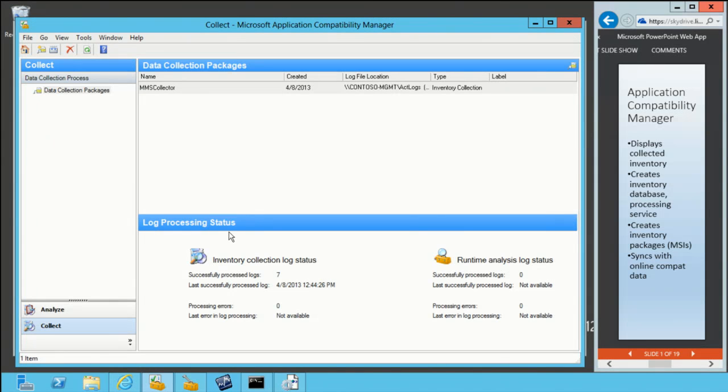So typically you would create that MSI once, you would push it out to some percentage of your computers, maybe 100% if you wanted the complete inventory of all the apps, maybe to just a sampling if you were happy to just get a sampling of the apps that were in your environment.